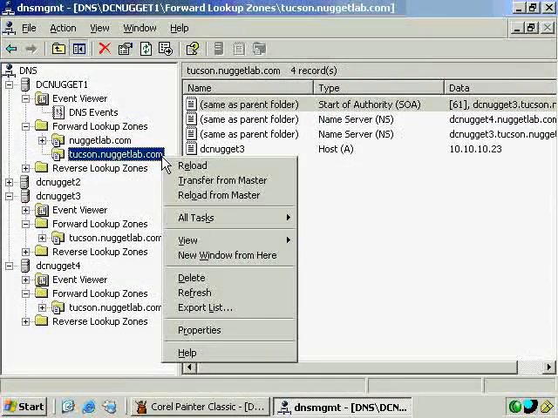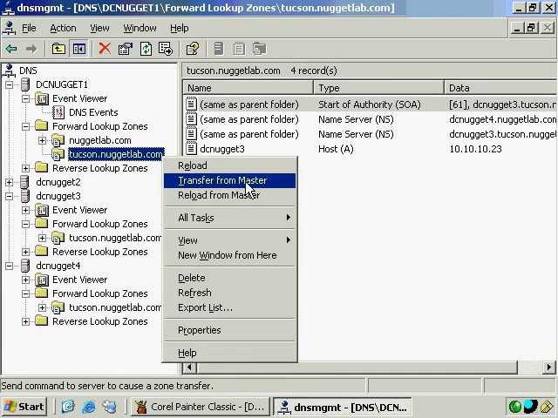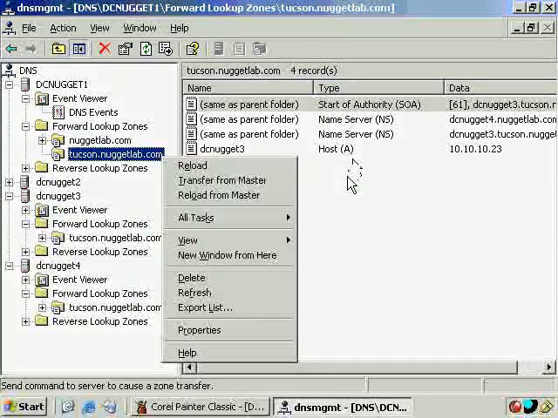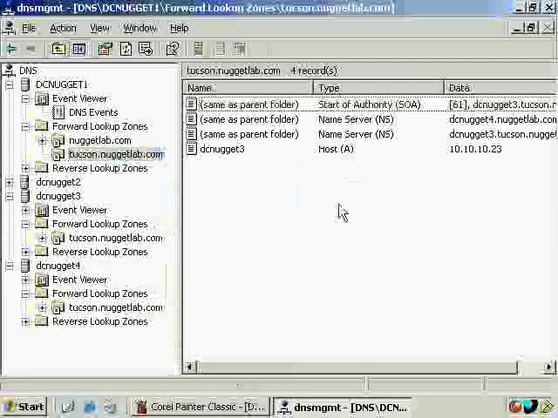And indeed, we see that there was an increment to 61. Now, there was an increment there, but when I chose Transfer from Master, it didn't pick that up. Notice that it just stayed at 60 after I hit Transfer from Master. That's because it's not as urgent as a Reload from Master. A reload from master might expire the zone immediately, first of all, but then it allows you to refresh it and see the information, but it's much more urgent than a transfer from the master.